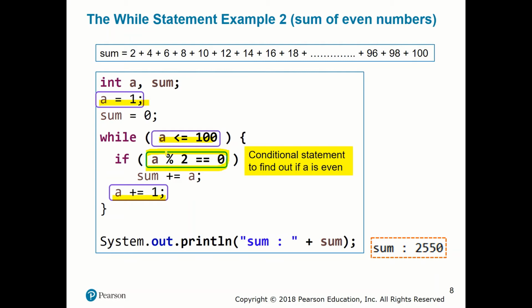To determine if a given number is even, divide the number by 2, and if the remainder is 0, then it is an even number. Can you understand that? If a is an even number, then the remainder of a divided by 2 will be 0, right? So this is that expression. The remainder of a divided by 2 equals 0. Equal has two equal signs, equals 0. Then it means a is an even number. Then a will be added to sum, like this.